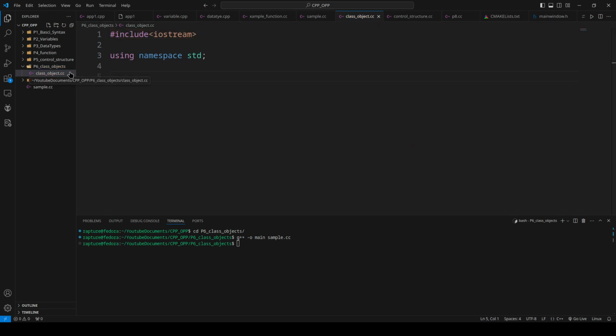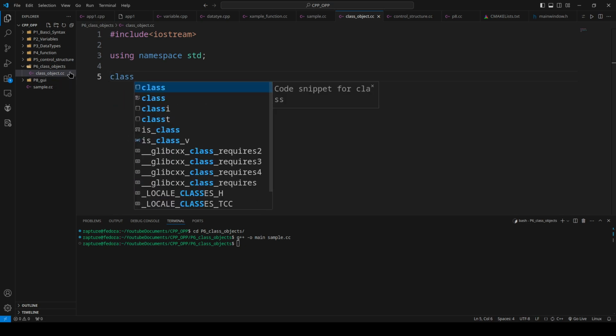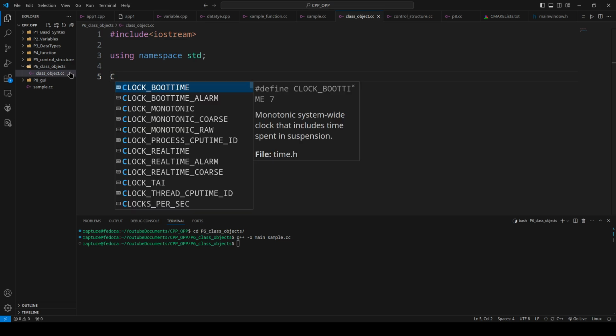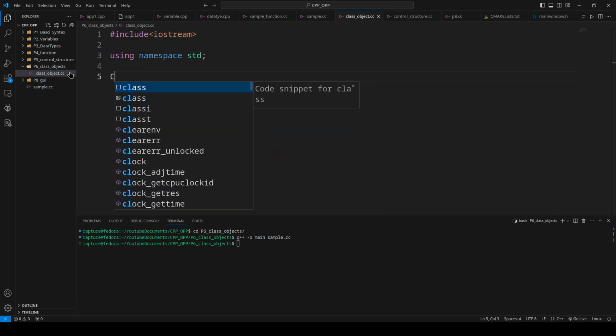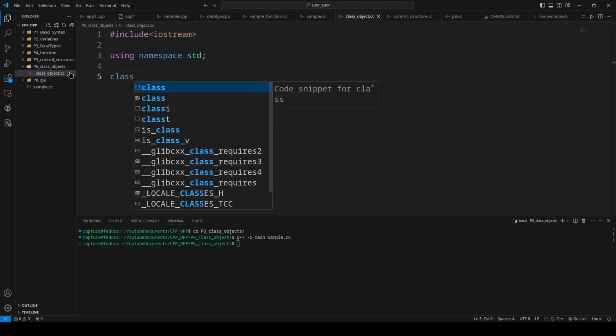Then we create a class. I showed you the way we create a class in our previous lectures. So now I want to create a class. We use the keyword class, not capital C, you see, it's class.